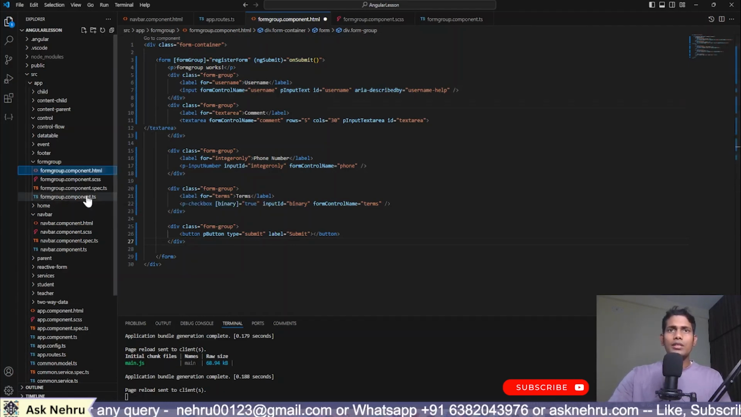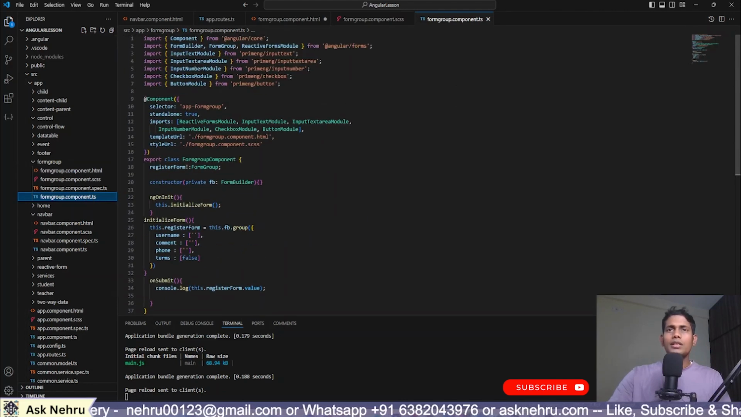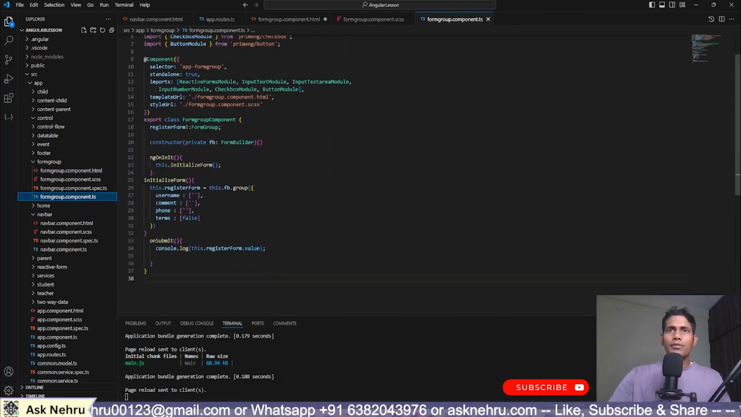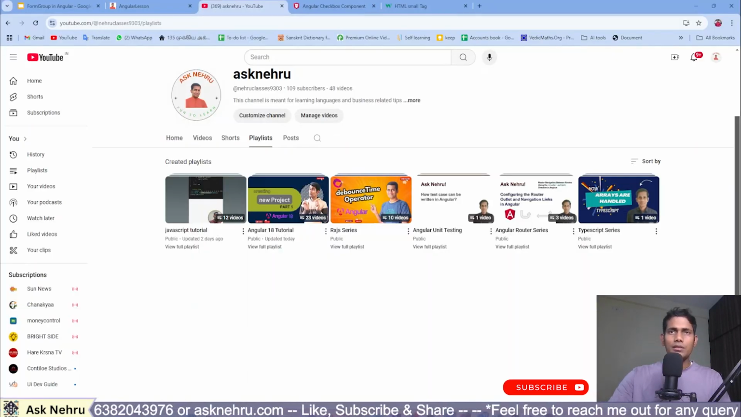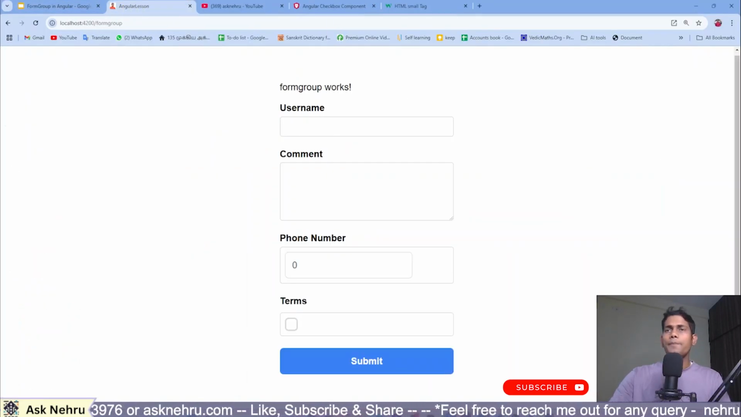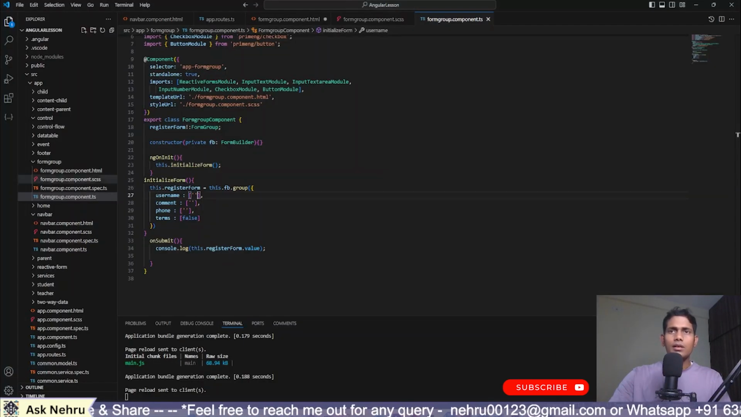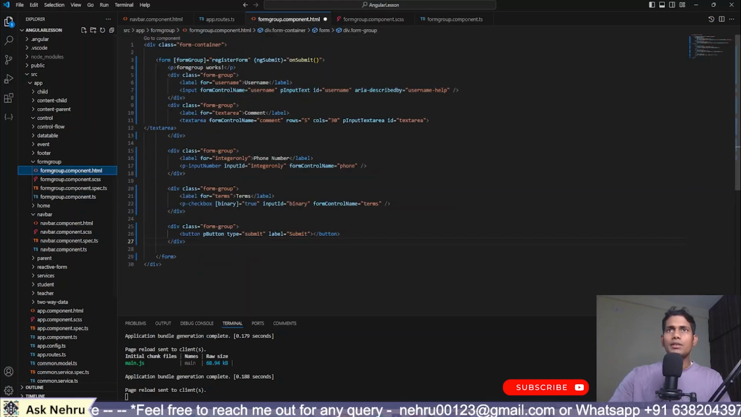Okay, now let's go to our TS. Here we have the form builder, and within the form builder we have properties and values in an array, initiated with empty, empty, empty and false. That is the output we are seeing here. Now instead of form group, I give registration form, and also validations, because it has to be relevant.